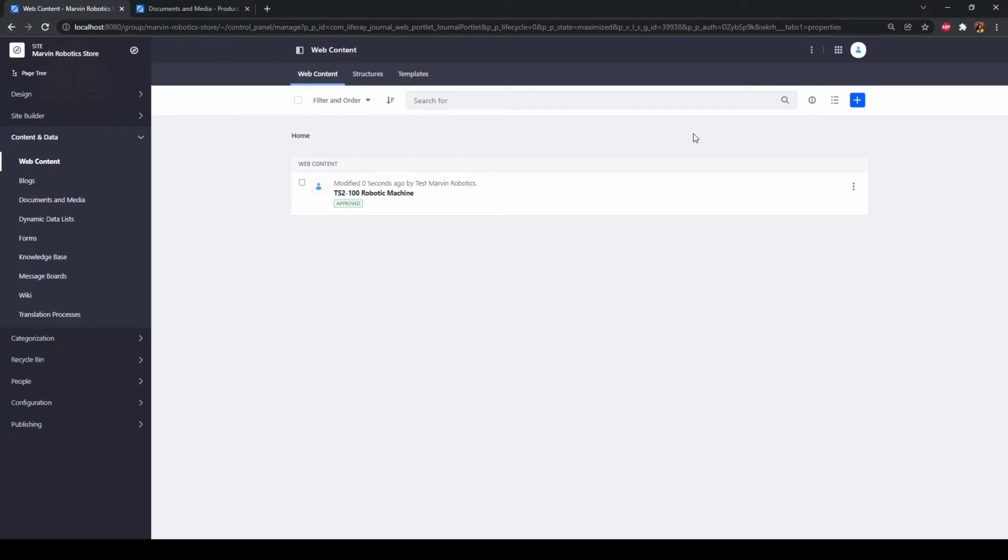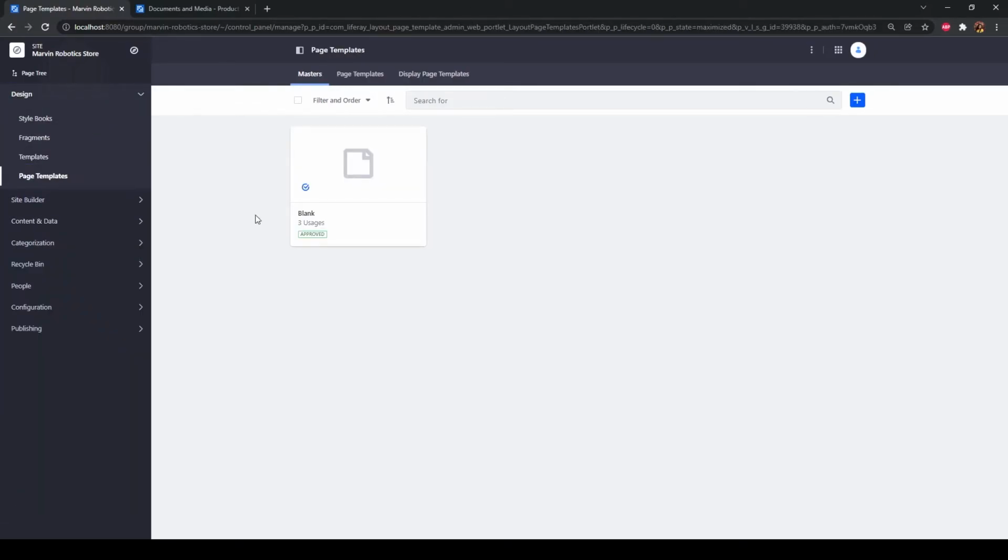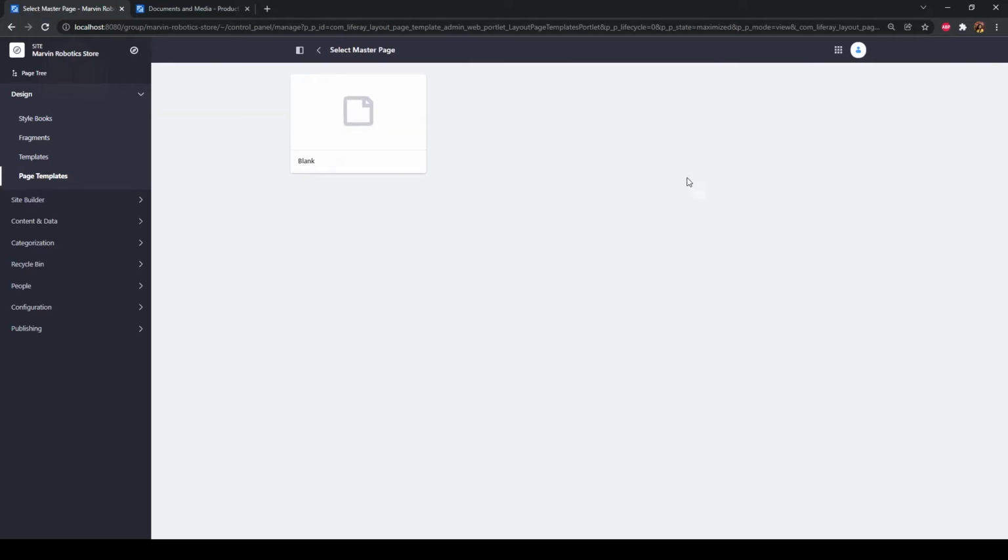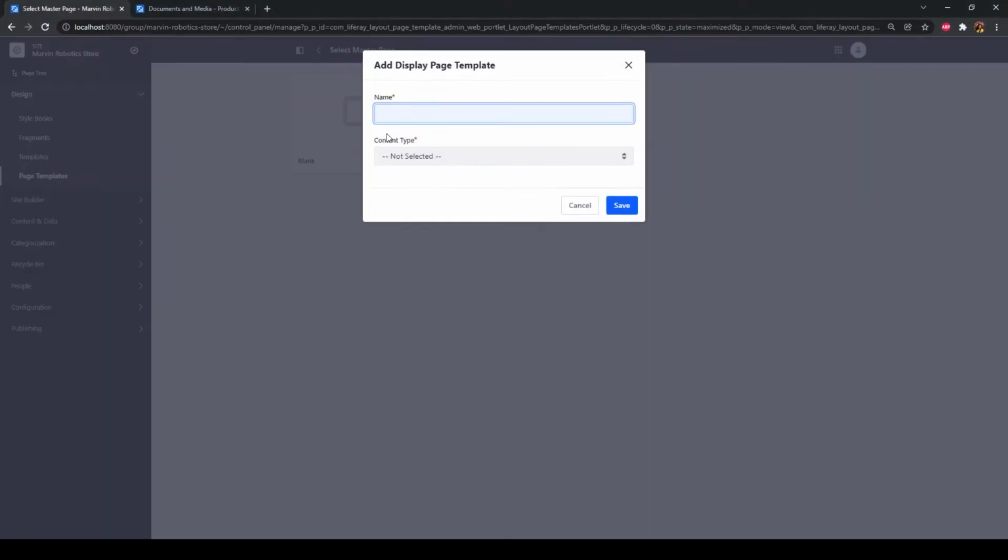Go to Page Templates under Design in the Site menu. Click the Display Page Templates tab, and click the Add button at the top right. Click Blank, then type Product Bundles for the name, and choose Category from the Content Type dropdown. Click Save.